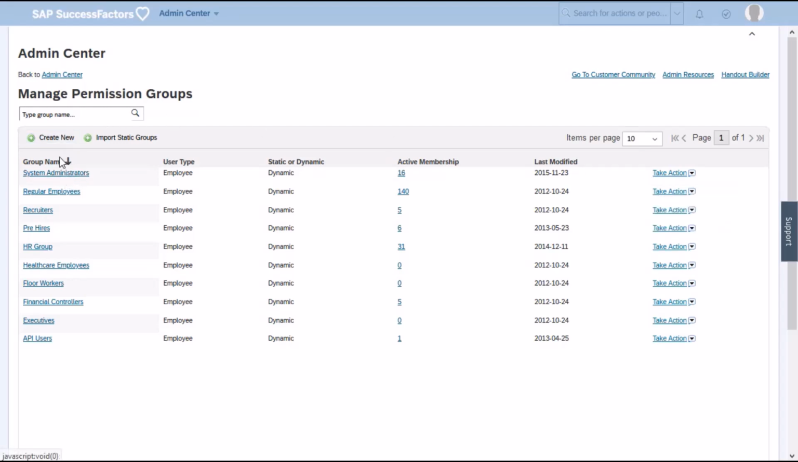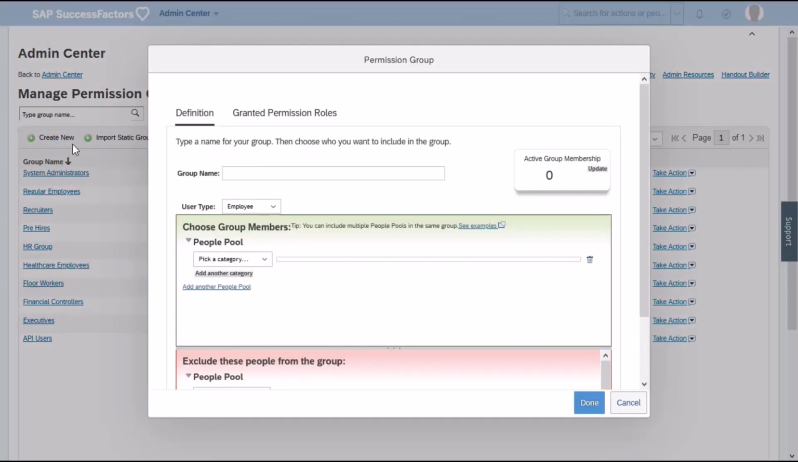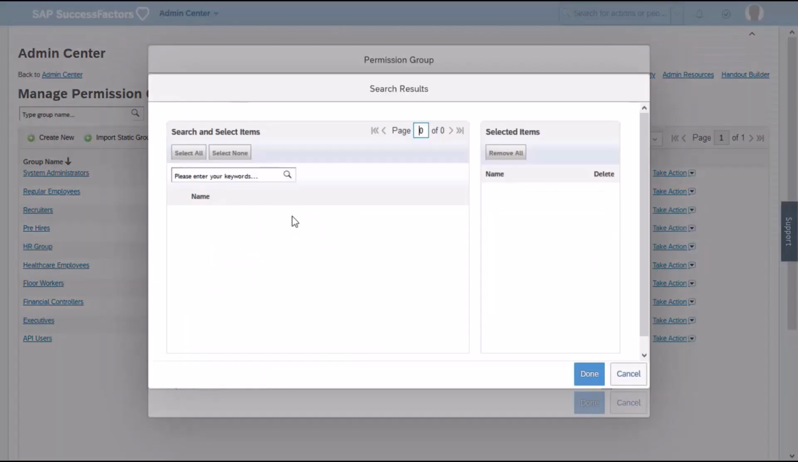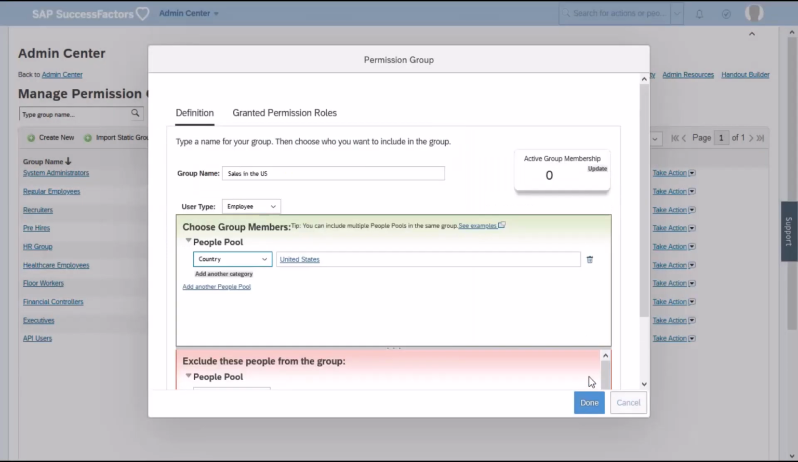To create a new dynamic group, I'm going to use this button, Create New. I will give the group a name, for example, Sales in the US. And then I'm going to select my criteria. For example, I'm first going to select the country. Maybe I know the name of the country, and I'm going to start typing it and then selecting from the list below the country that I want, or I can potentially select multiple countries. I'm going to click Done, and I can check the membership.